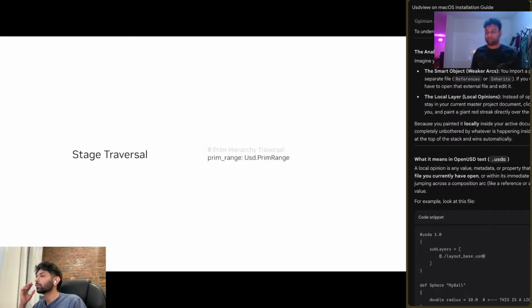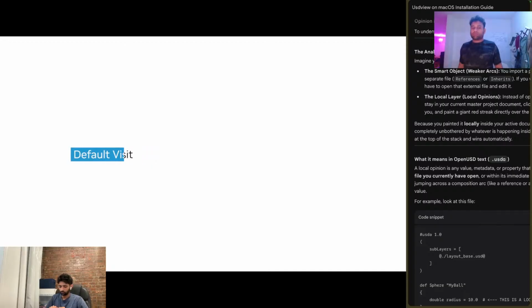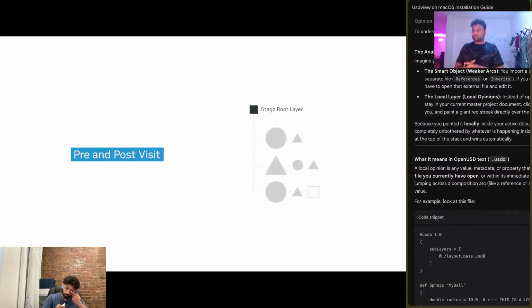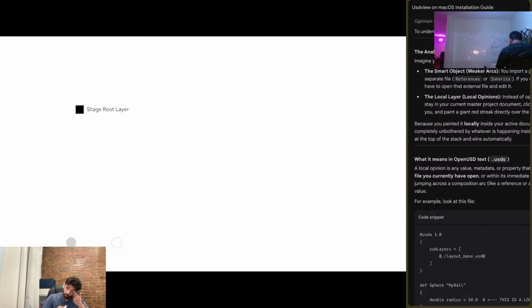Traversing stages works via the USD.prim range class, but you may often interface with it through stage.traverse. There are two traversal modes: default, which iterates over child prims; pre and post visit, which iterates over the hierarchy and visits each prim twice, once when first encountering it, and then again when exiting the child hierarchy. There are also predicates which can be used for pre-filtering the result.